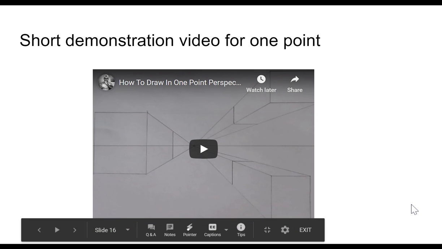So there is a demonstration for 1-point perspective. I'm not going to teach that until it is time.